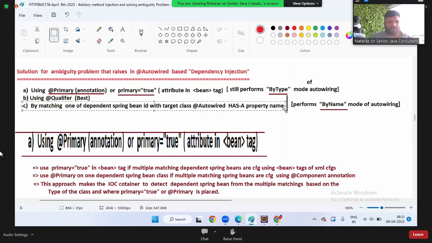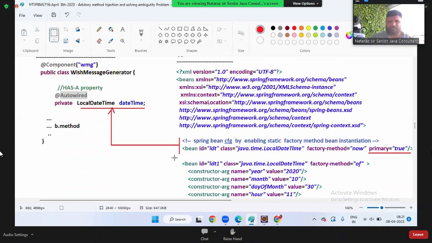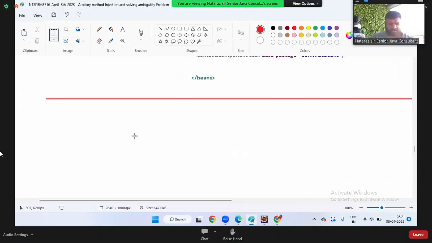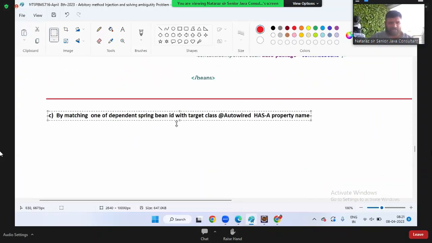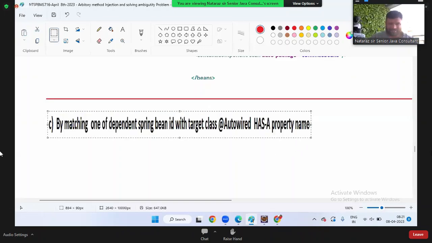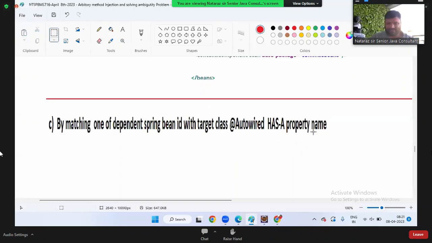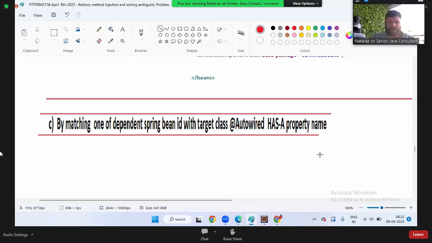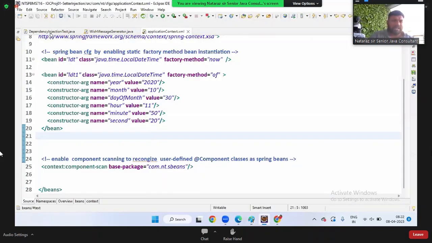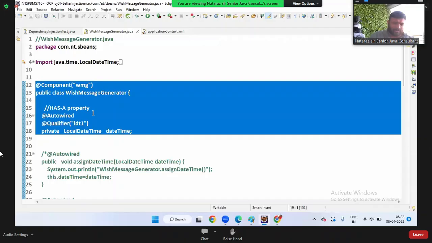Sir, I don't want to do all these things. What is the simple one? By matching one of the dependent Spring bean IDs with the target class's @Autowired property. Bean ID and the property name should match.